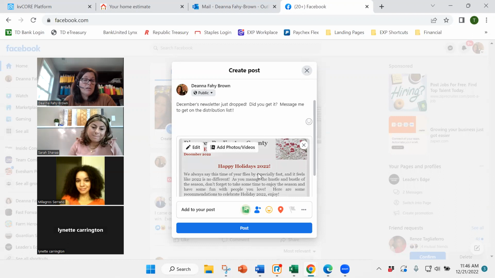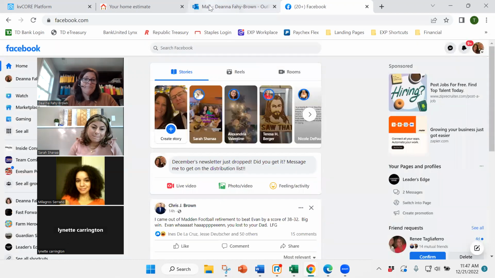And you can do this with the blog too, Millie, even going back to that, you could take this snippet and incorporate the snippet into your blog as well.